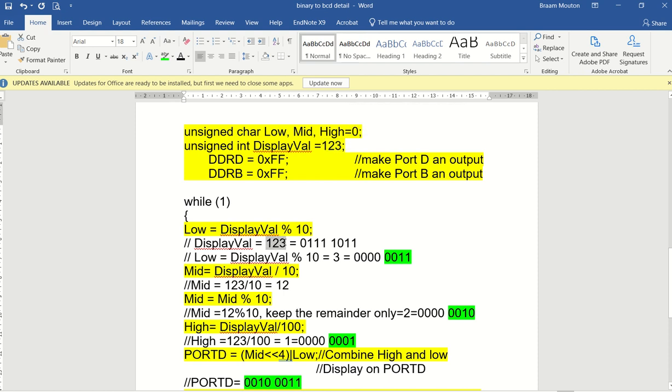So here it's 123. This is the binary value of 123, and as you can see, if I want to display that as it stands at the moment, it is meaningless. I cannot use that as it is. I have to break it up into a BCD value representing 3, a BCD value representing 2, and a BCD value representing 1. And then I can display it on a 7-segment display.